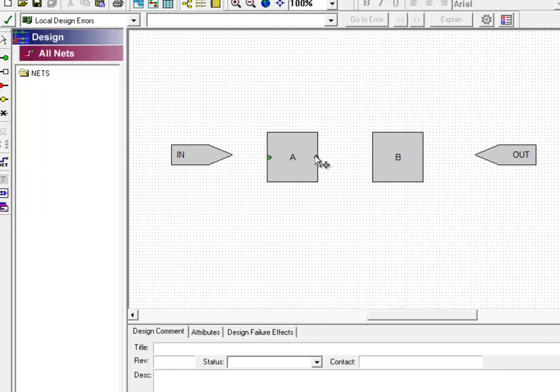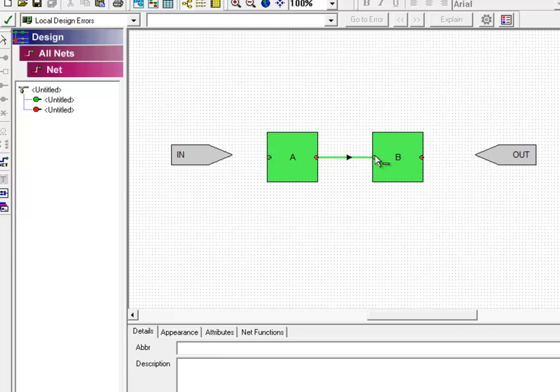Once in this mode, we will start by connecting the output port on box A. When the cursor has a plus sign and the arrow, it is properly over the port. Click once and then move to the next box, B, and when the cursor has the plus sign, click and the net connection is established.